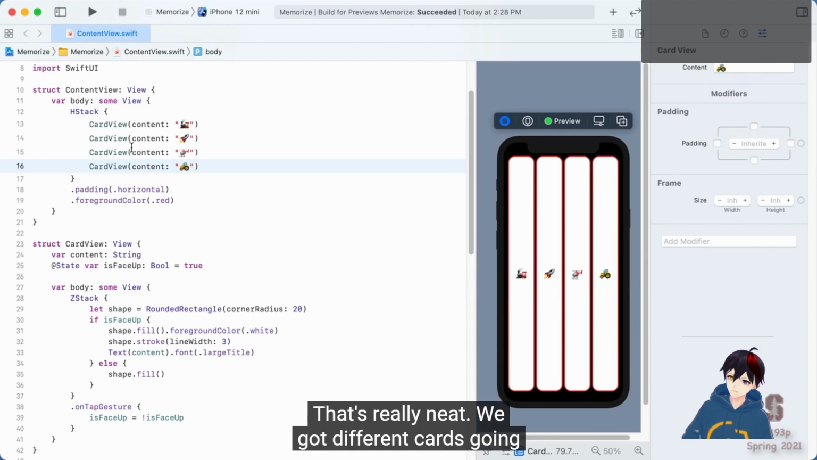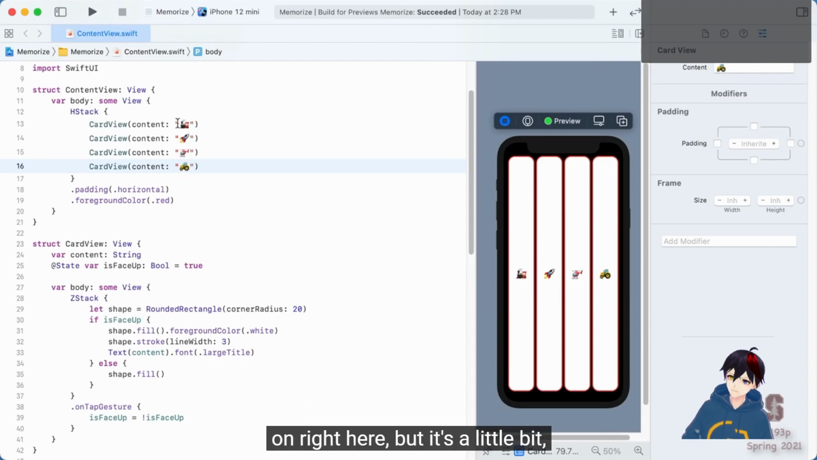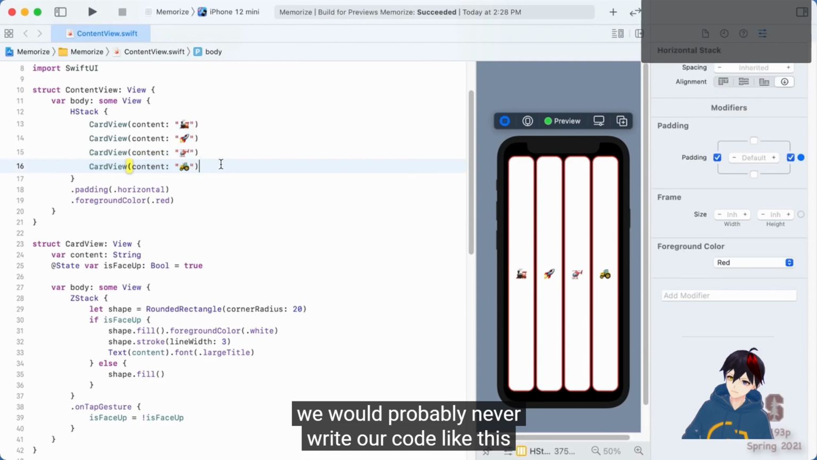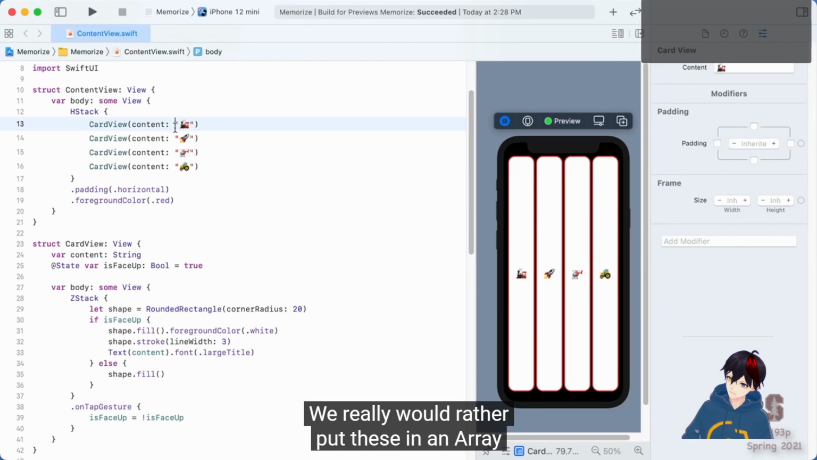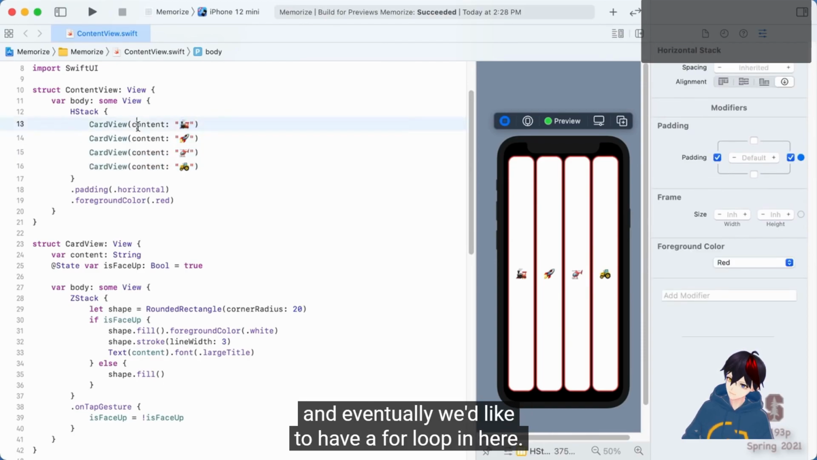So that's really neat. We got different cards going on right here, but we probably would never write our code like this, where these 4 emoji are kind of hardwired in here. We really would rather put these in an array or something like that, and then pick these out of an array. And eventually we'd like to have a for loop in here.